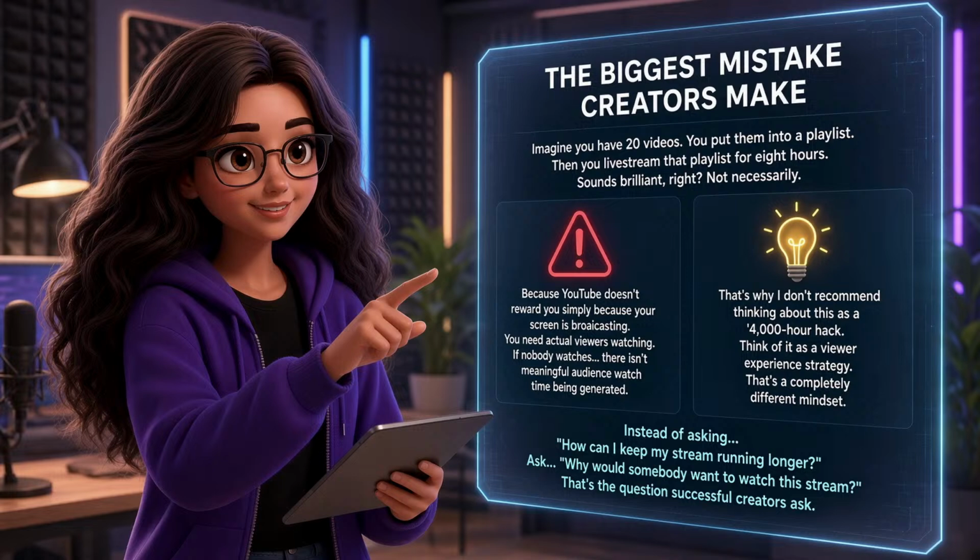If you had to choose, would you rather watch a random 8-hour playlist or a carefully organized 2-hour live session built around one topic? Put your answer in the comments, because that difference is extremely important.